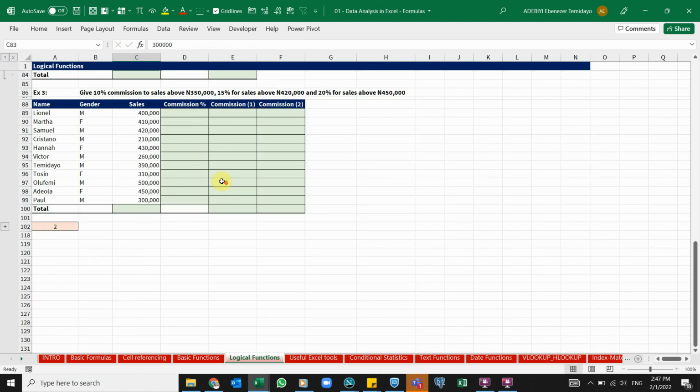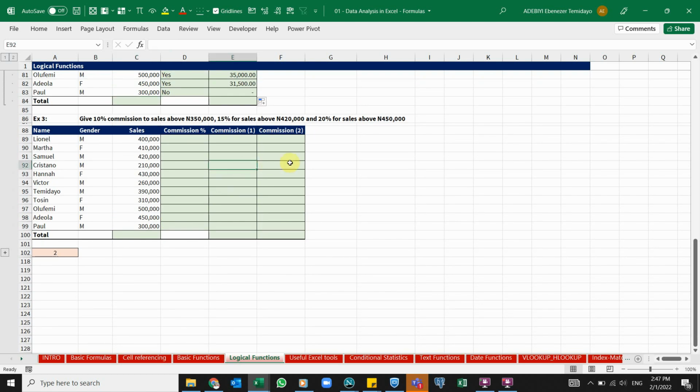Okay, I'm going to do one more example, and this example might be a little confusing, but just try to watch the video again and see if you can understand it. Now in this case, we want to do what we call nesting of if functions. We want to nest an if function.